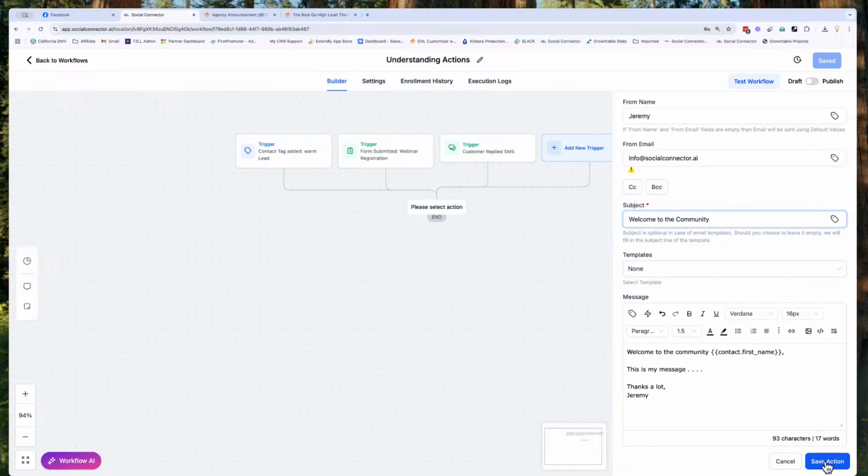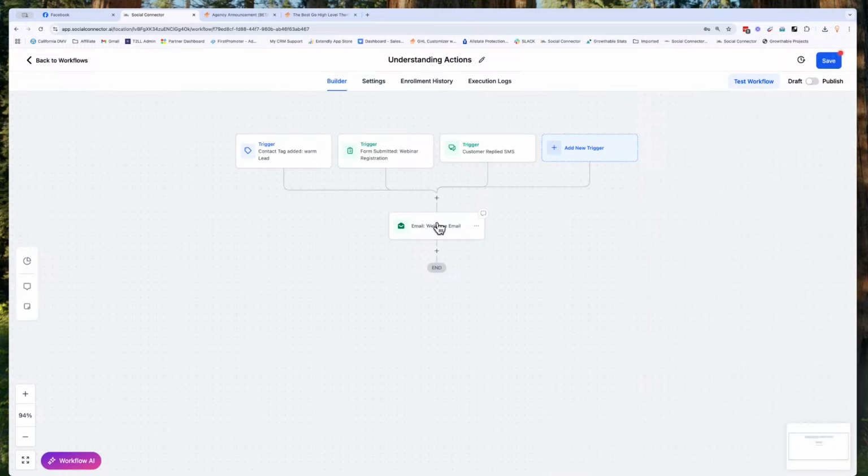Okay, and click save action. And now look at that. Email shows up here. Welcome. Click save. Now let's say that's our first welcome email. And we go, oh, but I want to send them an email every day for a week.